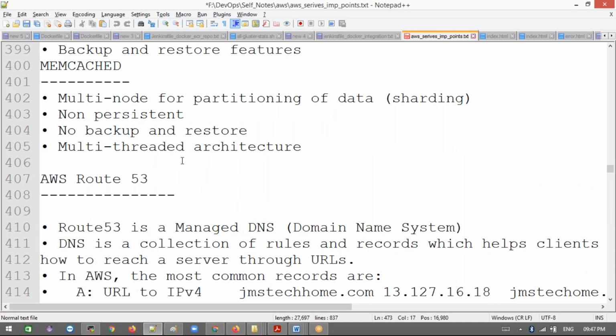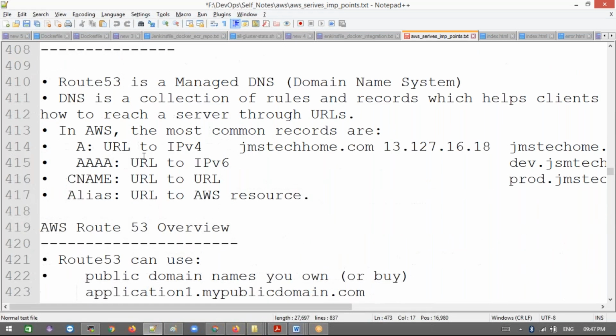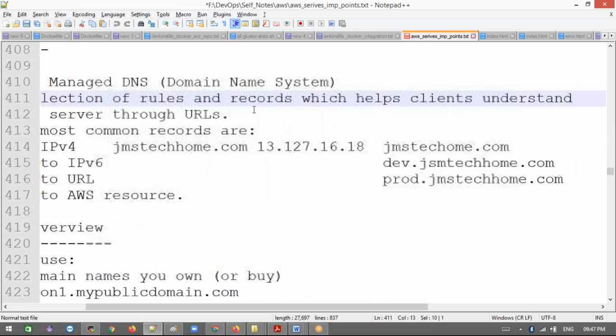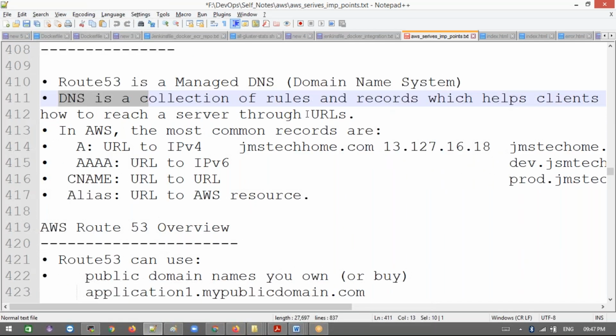Okay, now this Route 53. This Route 53 is managed DNS, domain name system, and the DNS is the collection of rules and records that helps the client understand how to reach the server through the URLs. In AWS the most common records are A, AAAA, CNAME and alias. A is the URL to an IPv4 address, AAAA is URL to IPv6.